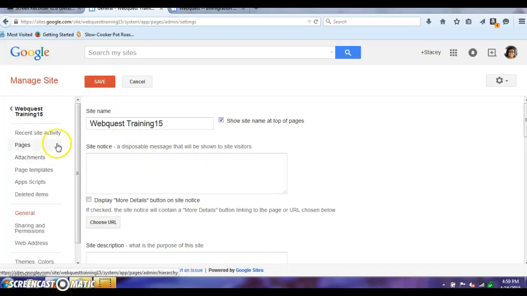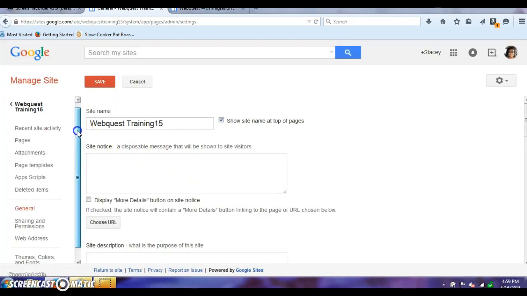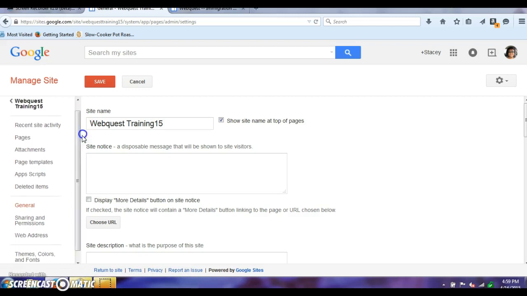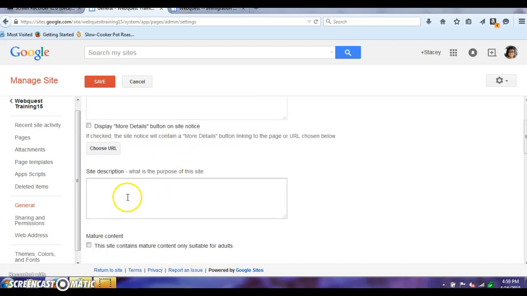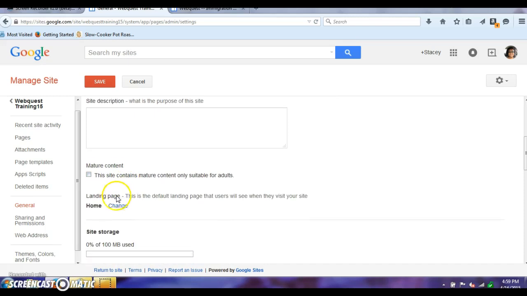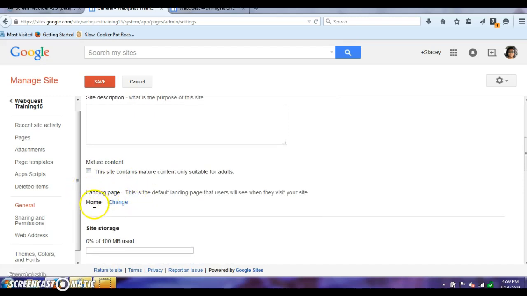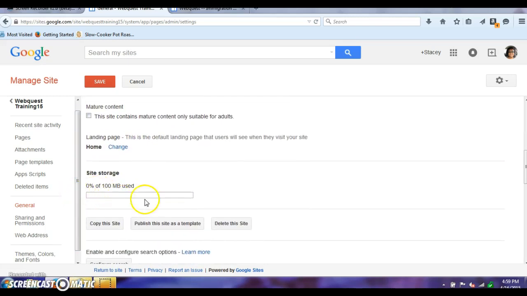And here's where you can manage basically everything that's related to your site. You can put a pop-up notice up, welcome to my website, a site description. These are not mandatory. You can change the landing page, but we're going to leave it as the home page. And this also tells you how much space you have, which is 100 megabytes left. That's a lot of space.